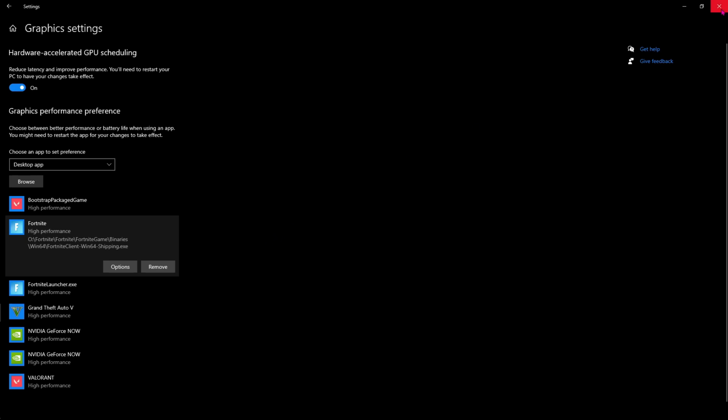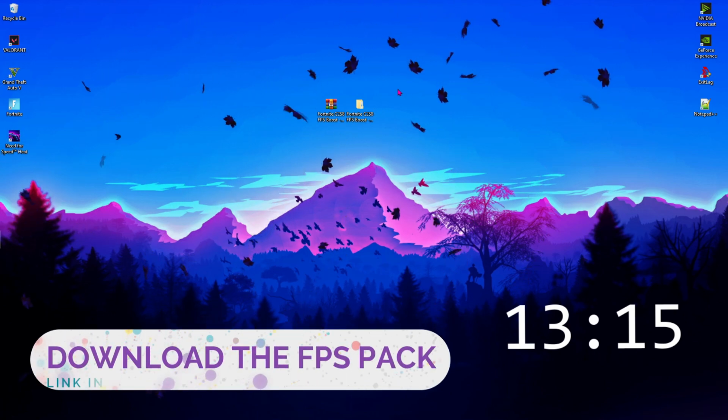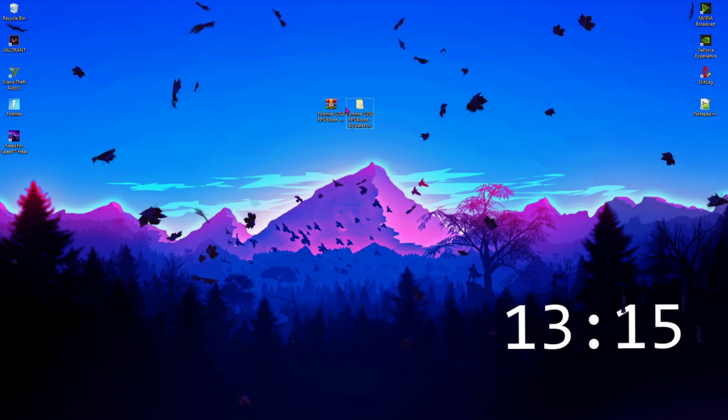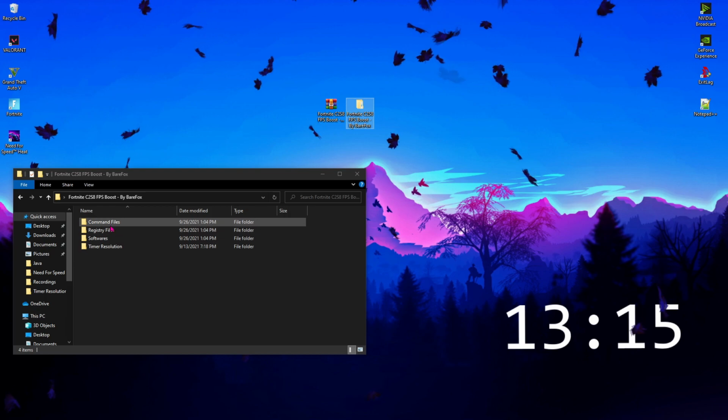Now, once you're done with this, close the settings and then download the FPS pack. I'll be leaving a link to this in the description below. Once you've downloaded the file, extract it and it will open up just like this.